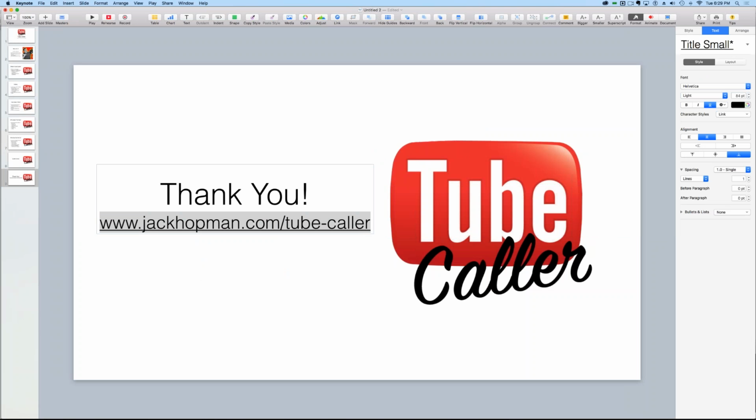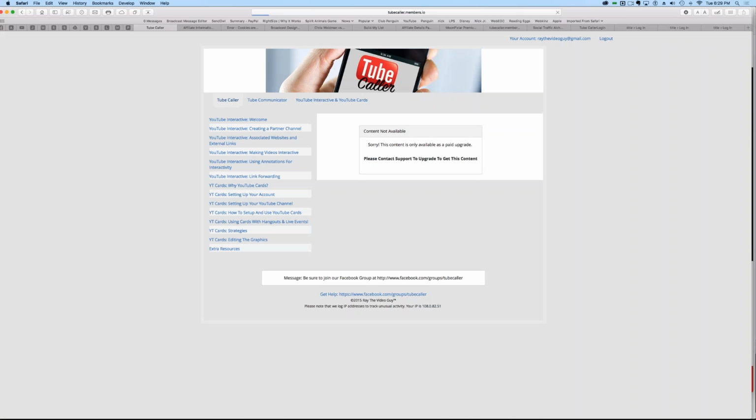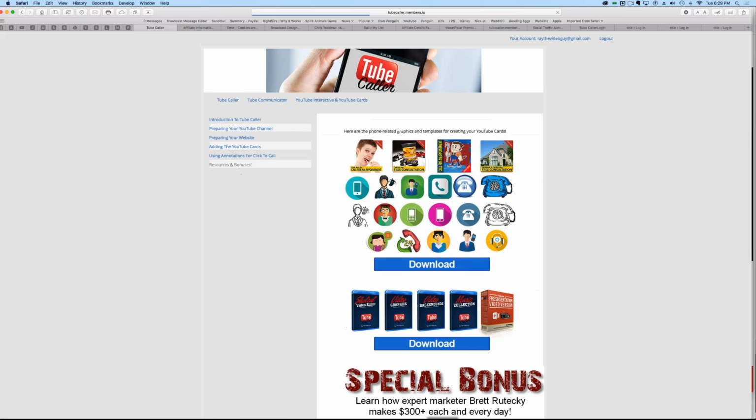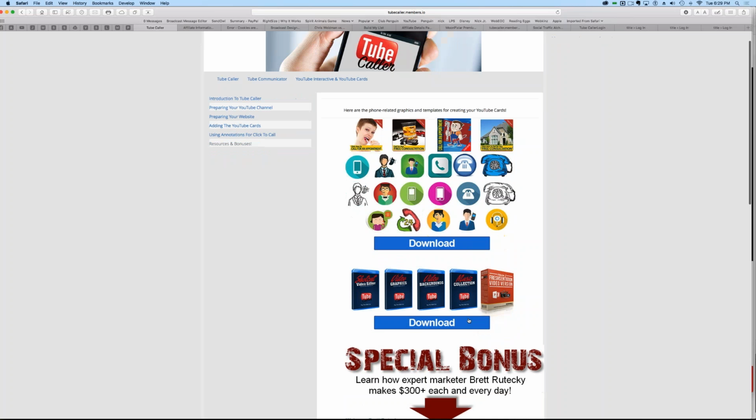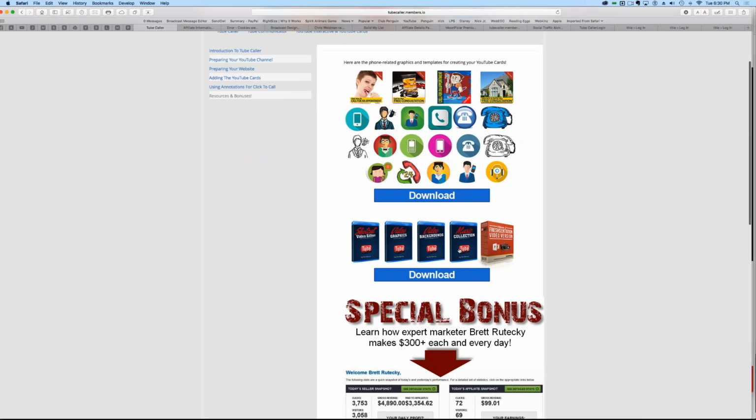And so somebody asked, where is the video editor? The video editor is in the back end here on this resources and bonus page. This button right here will send you to a page that has all the different downloads. So you'll be able to pick up all of these.